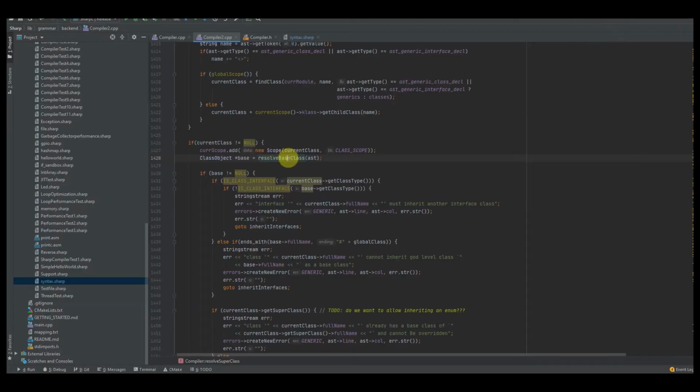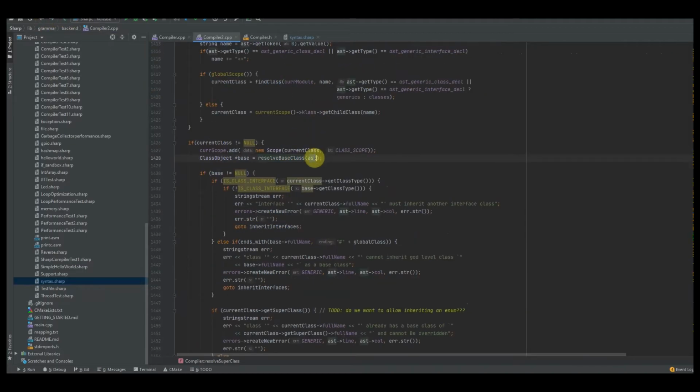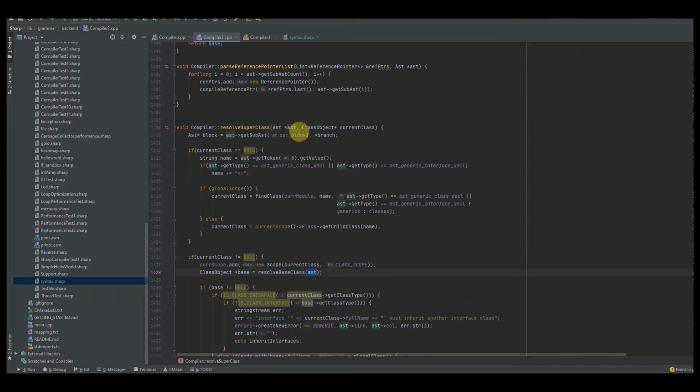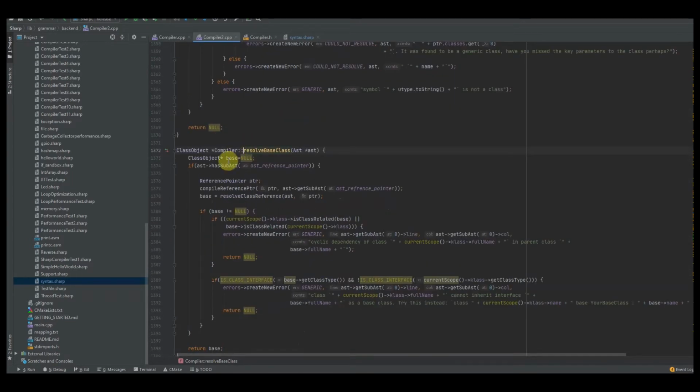All right, so if we go into resolve base class, we can see that the first thing we want to do is pass in the current AST. That's going to be the AST that we passed in from the resolve superclass. And we want to check to see if the AST has a sub AST of AST reference pointer.